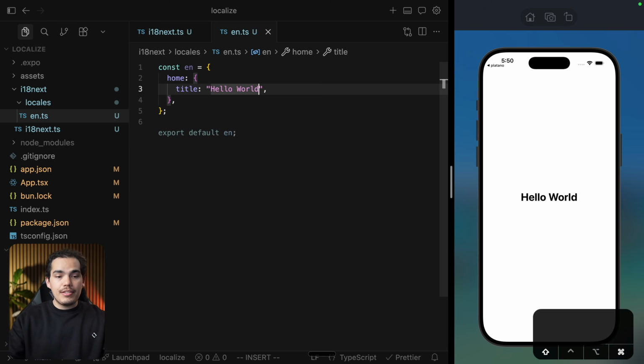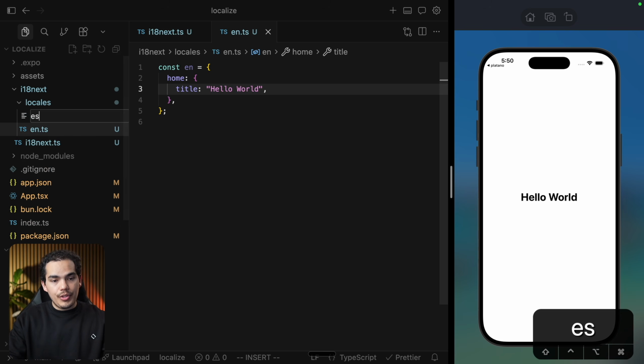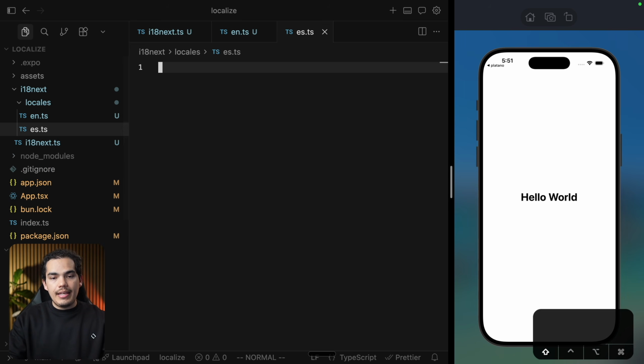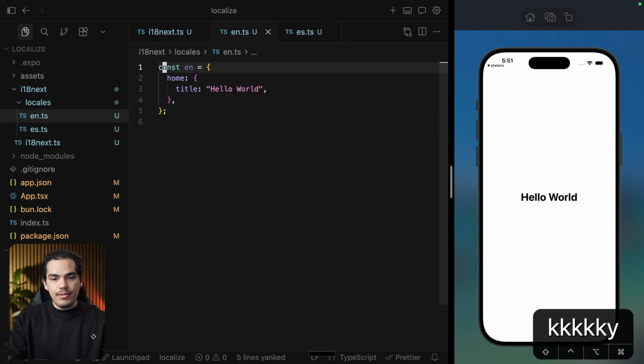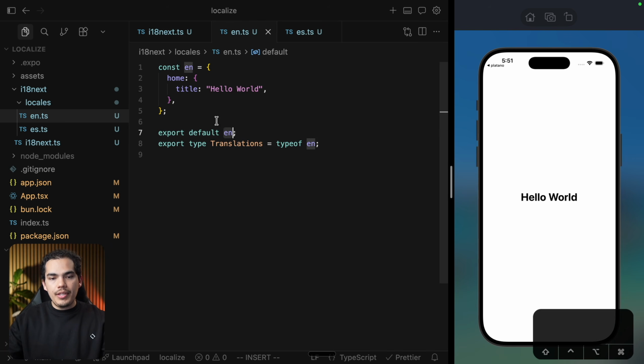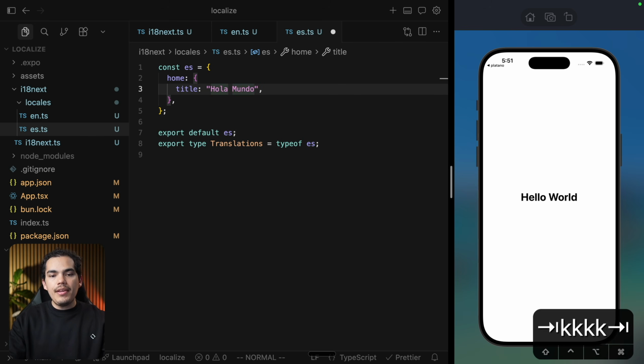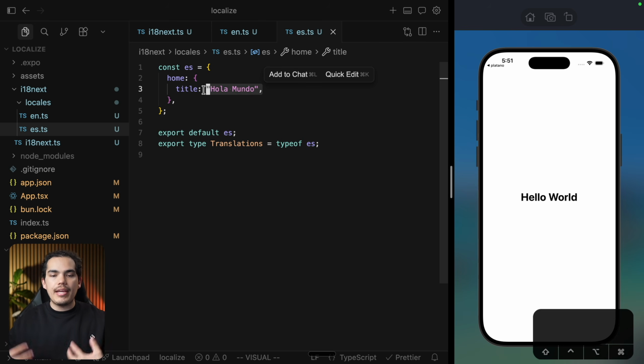Now let's define Spanish. I'm going to create a new file, es from Spanish, and we can do the same. You can just copy this. Oh, but before I do that, actually, I want to export this. I'm exporting the object as well as the type translations, which is the type of the language. This way we can enjoy type safety. Okay, so let's copy this. Let's go to the Spanish language. And then in here, we can just change this to be the Spanish equivalent.